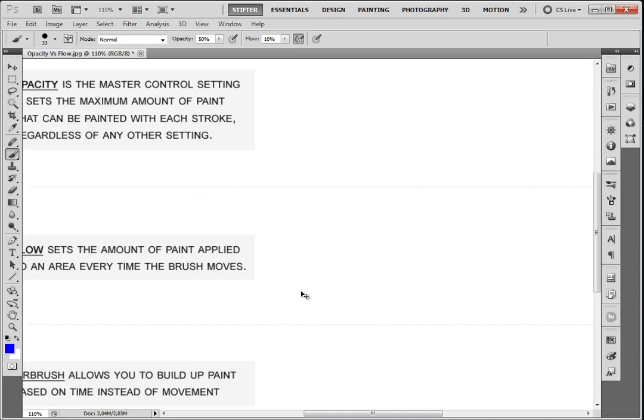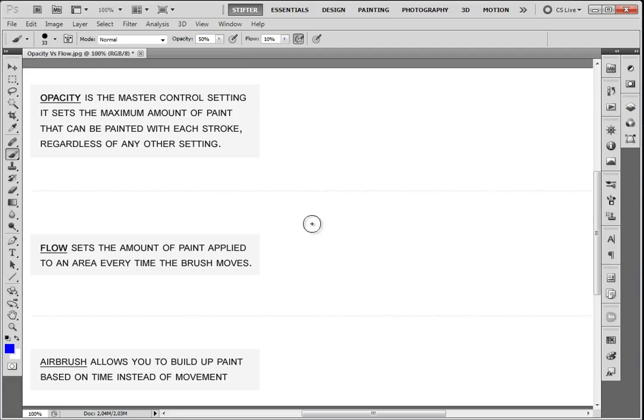And first, before I even begin to illustrate this, I'm going to tell you what's going to happen so you can follow up better. Opacity is set to 50%, which means that no matter how many times I go over an area or how much time I spend on one area, the effect is not going to be built up beyond 50%. Remember, that's the master control setting. So opacity sets the limit of these two options.